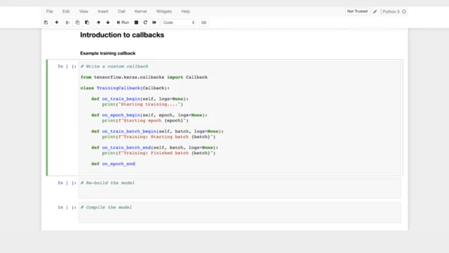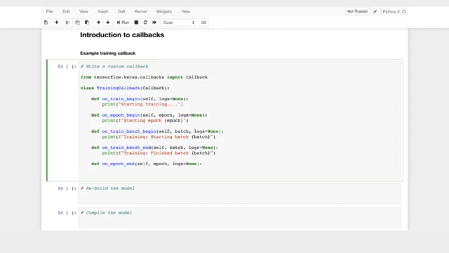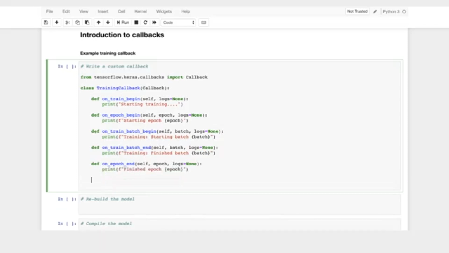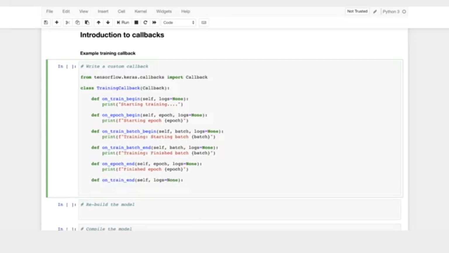Next, I'll use the on_epoch_end function to print a message at the end of every epoch. As you might expect, this function has the epoch argument like its beginning counterpart. And finally, the on_train_end function runs at the end of training. Now keep in mind that when you are writing your custom training callback, you can use as many or as few of these functions as you like.